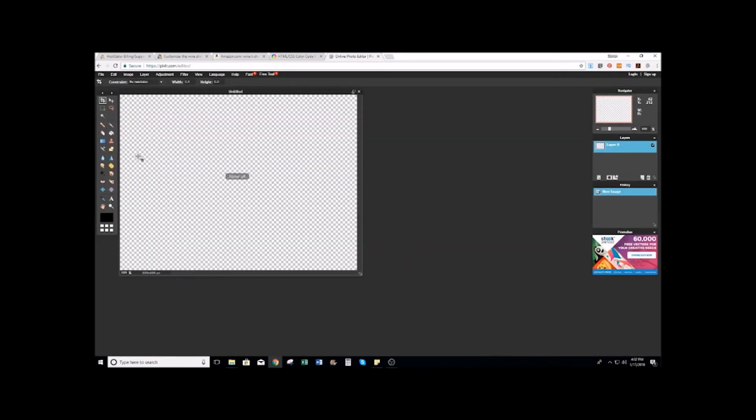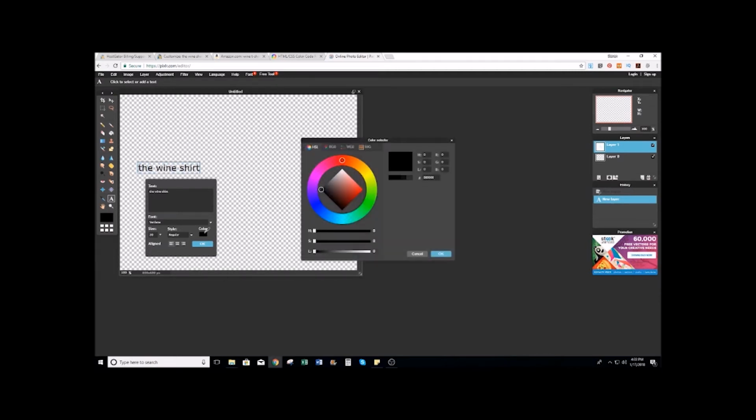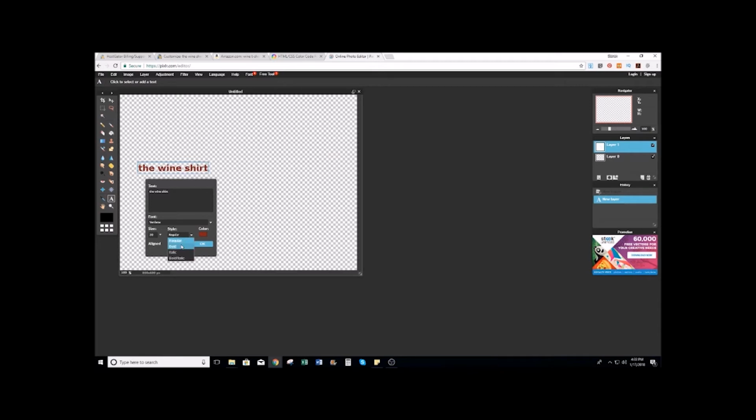So come here, text. We'll type the wine shirt, and then for your color, you can do that. Boom, there's a wine red. If you want to make it bold or italic, right? Make it bold. How about bold and italic? And then we'll try and find a different type of font. So this is how I quickly, here's how I would come up with an easy, quick logo. You can design your own, pay somebody, whatever you want to do.